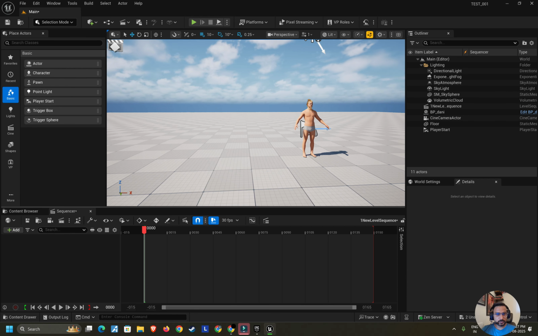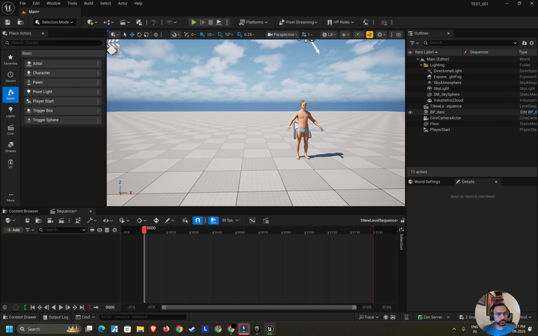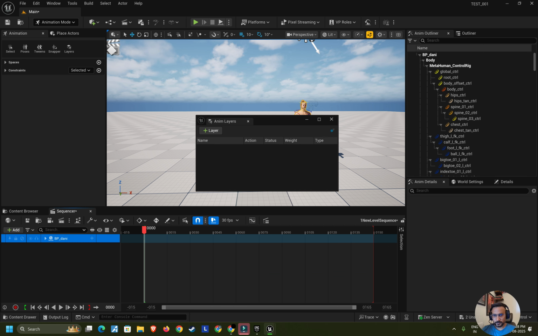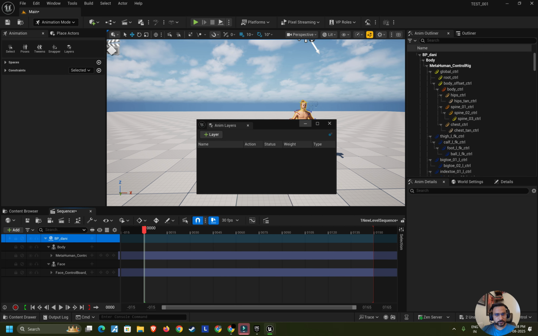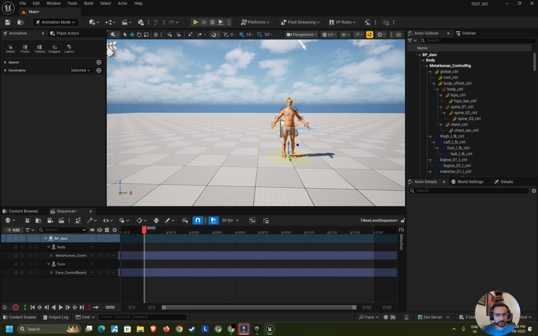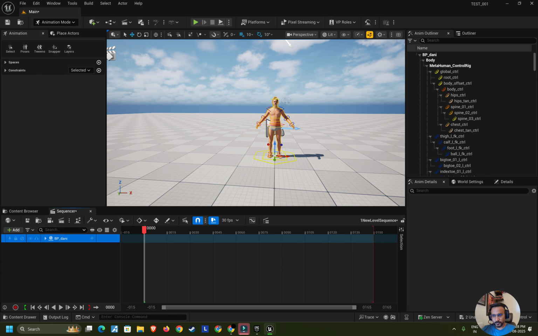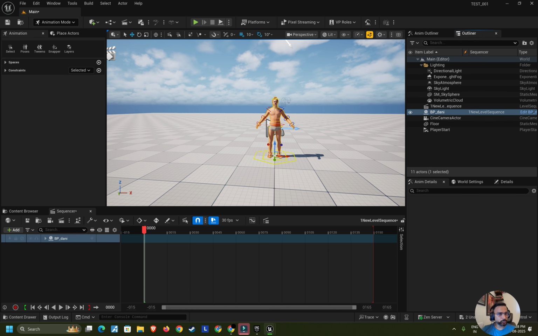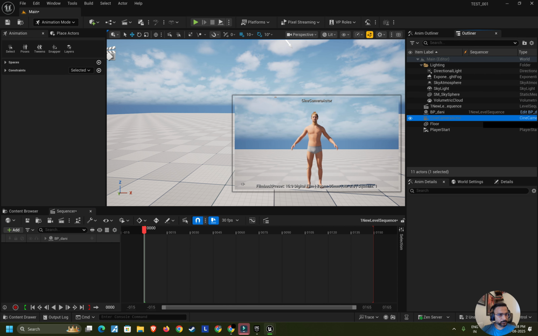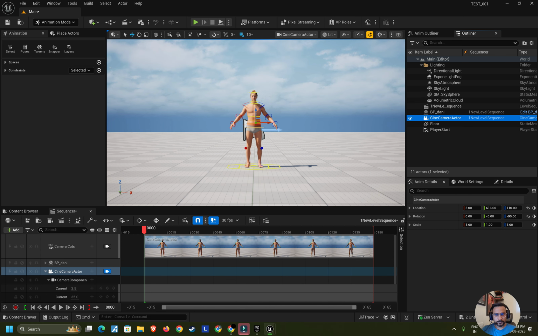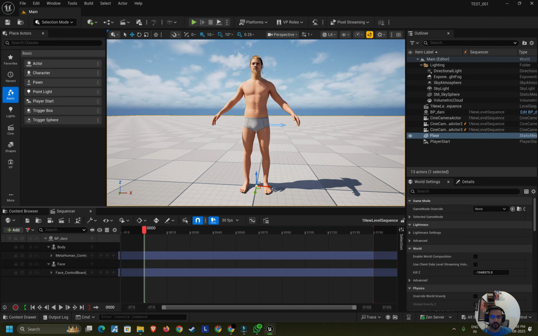Now you need to add your MetaHuman in the sequence section. Just drag the MetaHuman here. Close or minimize this. You can see this MetaHuman is already rigged. You also need to go to the outliner, drag and place your camera here. Okay, so we have done the sequence part.